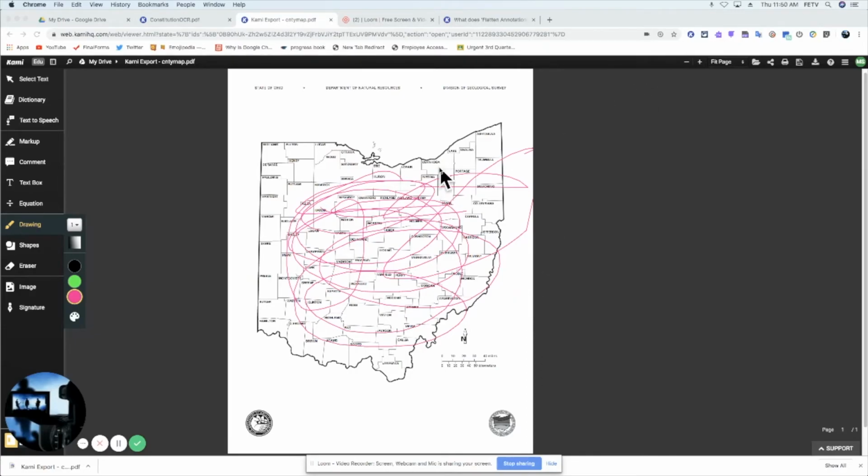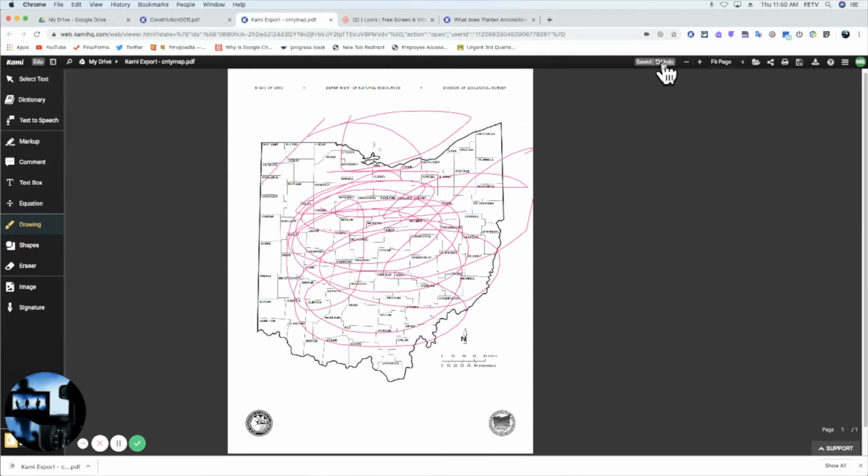So let's talk about the right side buttons. So I'm gonna make a change. If you start making changes on your document, you'll see an undo button show up. If you change and go undo, it will save.